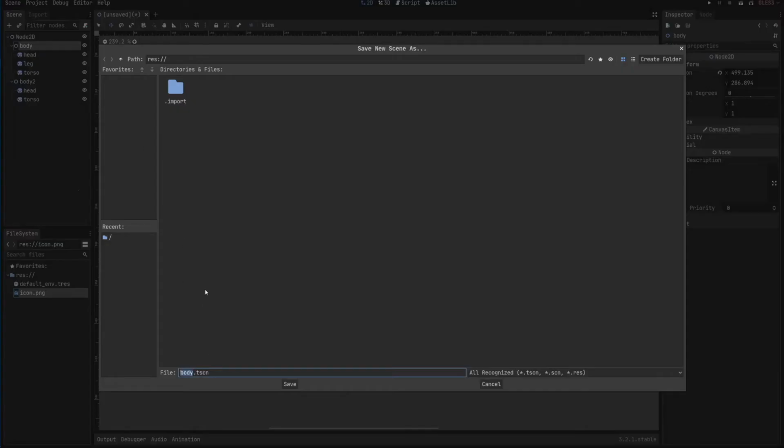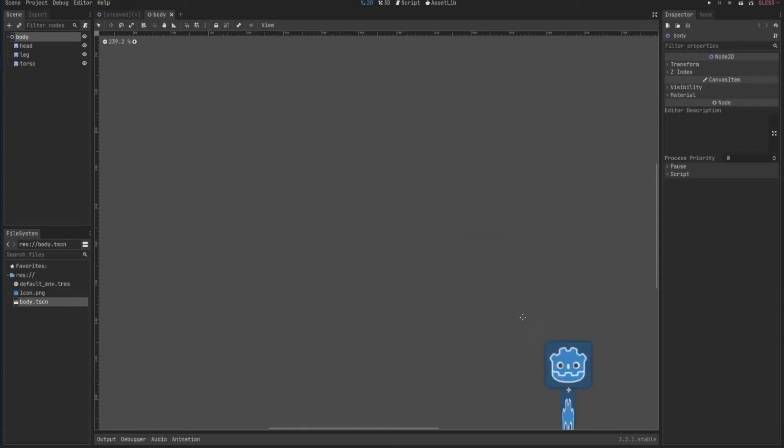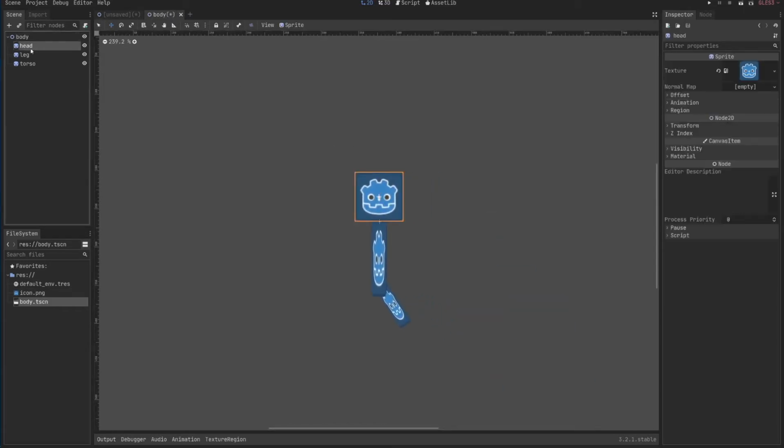So now I can just define what is my new scene name. I'll click save. It will appear here in my Explorer. If I double click, I'll go to a new scene. You can see here, this is a new scene called body, where I have the head, the leg, and the torso. Let's do another leg.